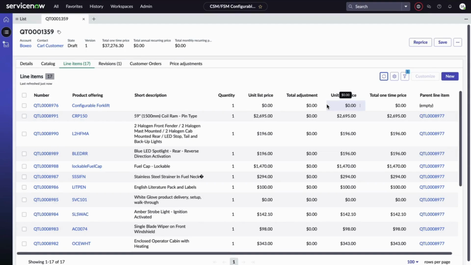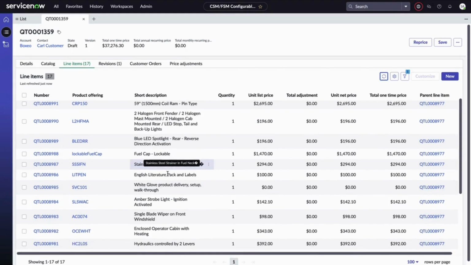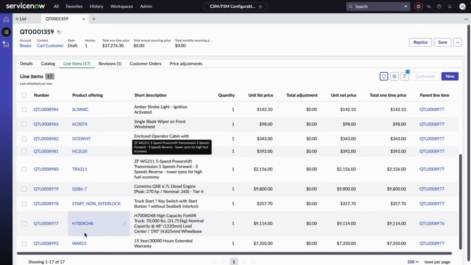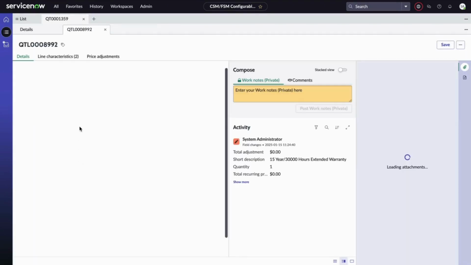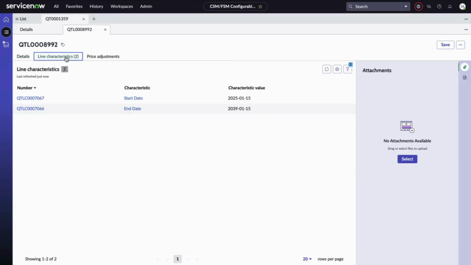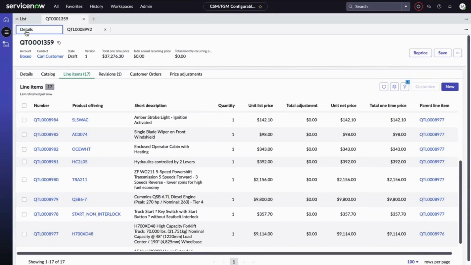So now, as you can see, all of my line items inside of the configurator have been made quote line items. I have short descriptions. All of my pricing is accurate. And as an example of some of the background information that is provided, let's look at this 15-year warranty. In the line level characteristics, the configurator has pre-calculated start and end date for that 15 years. Similarly, you can have the configurator calculate any kind of logic that is required for the provisioning and fulfillment, perhaps the building of the forklift or whatever the good we're selling.